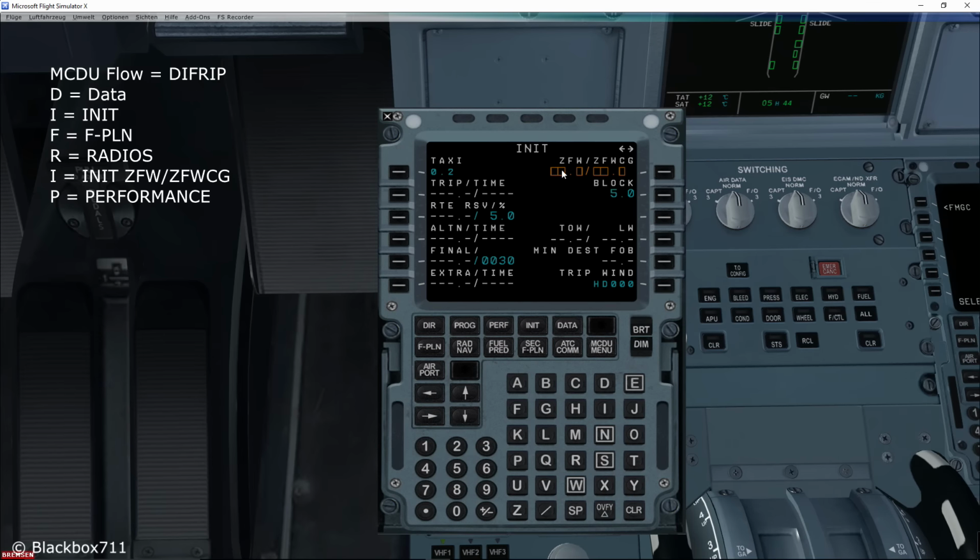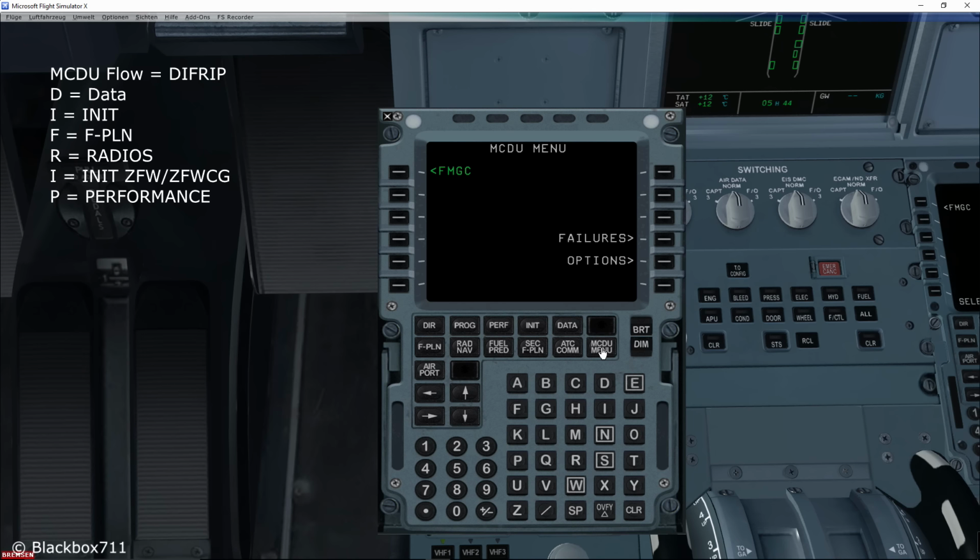Now on this page, we'll have to put in the zero fuel weight and the zero fuel weight center of gravity before departure. Now, if you don't have an external program to get you all this data, there's a way to find out through the MCDU. You simply press the MCDU menu, then go to Options, and then, first of all, to the Fuel page.